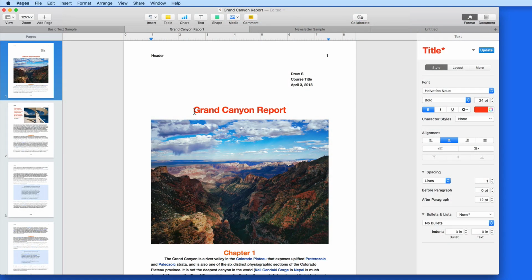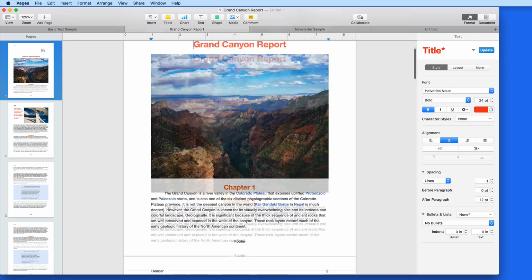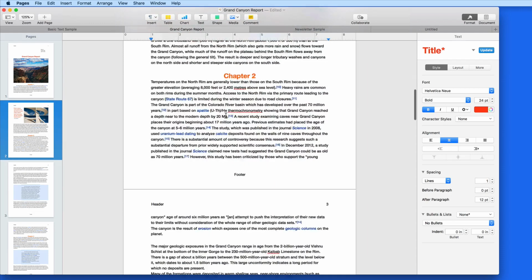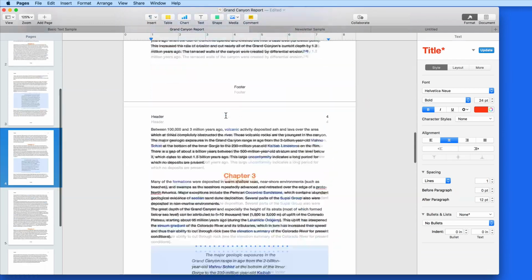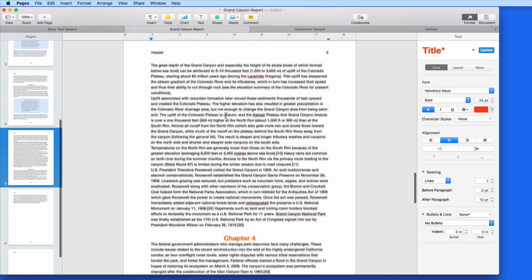Pages can automatically generate a table of contents for your document based on paragraph styles. I've divided my document here into four chapters. Each chapter is displayed with the heading paragraph style.